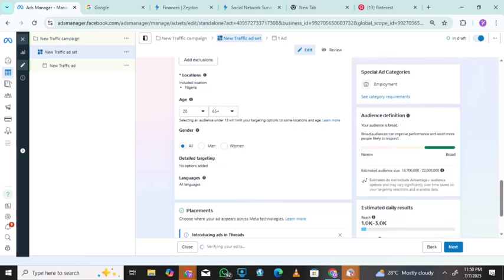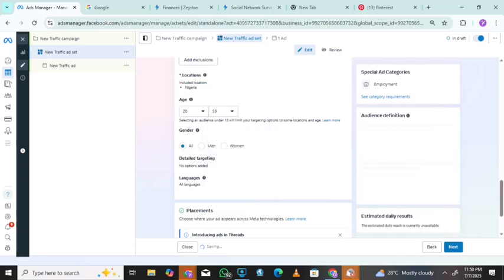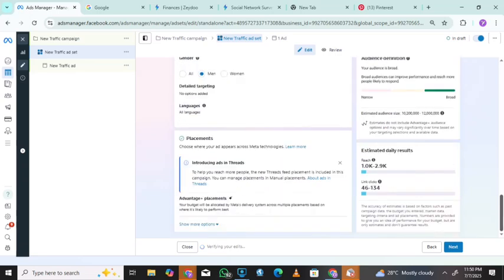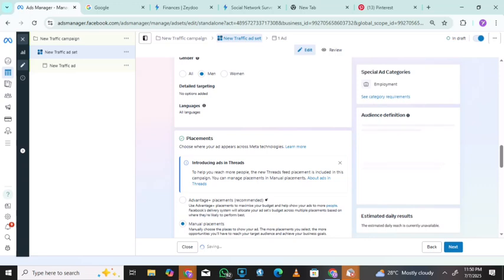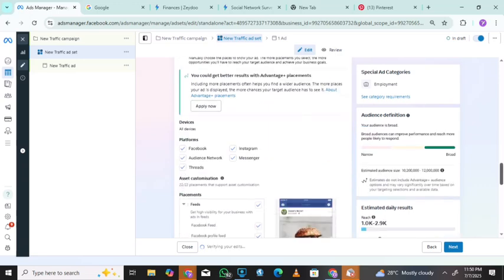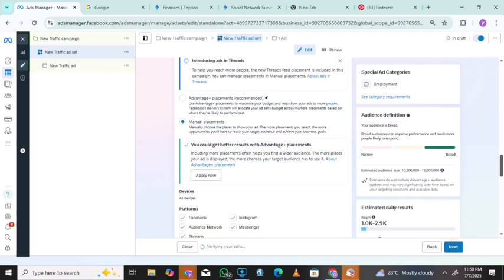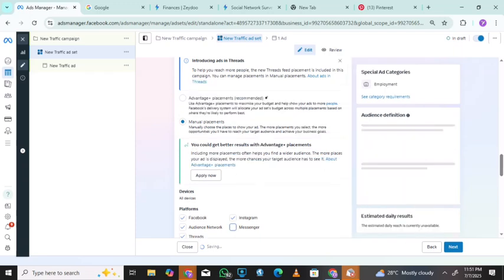Change the gender to only men as well. So after changing the age, change the gender to men. So the next thing is to edit advantages placement. So choose manual. So after you have chosen manual, then you scroll down, then you untick messenger and audience network.